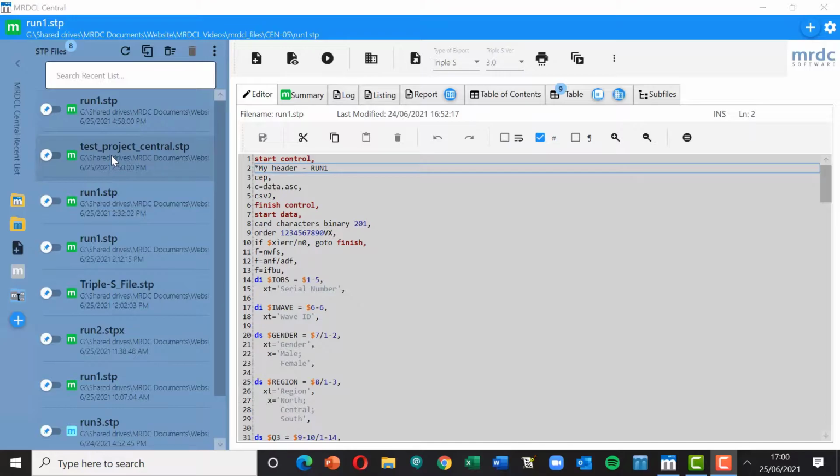But let's take a tour now of MRDCL Central and show you some of the benefits you can get, because there's so many different things that it offers that are new and can help with your productivity. So first of all, when you open up MRDCL Central, you'll find a list of all the projects that you've opened up in the system.